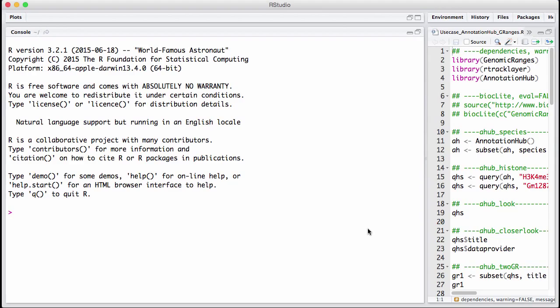By now in this class, you've been introduced to the GRanges class from GenomicRanges, and you've been introduced to AnnotationHub. And now we're going to take a use case, a little data analysis, where we're going to put these different components together and show how easily we can achieve certain simple analyses.